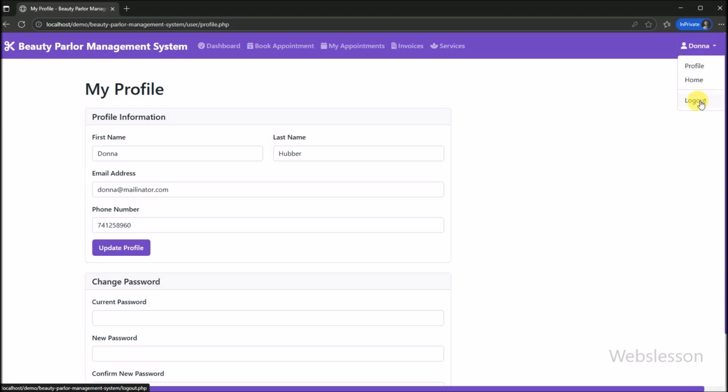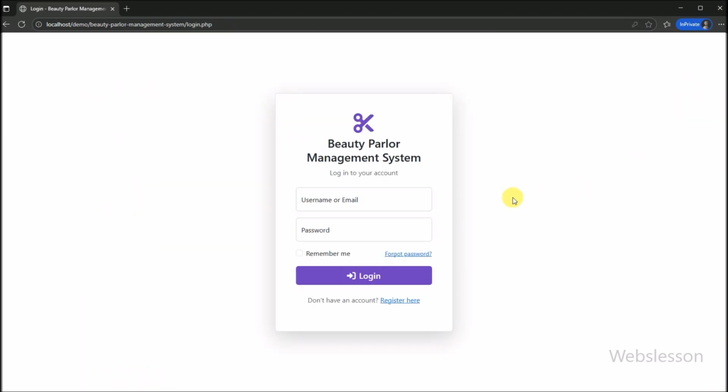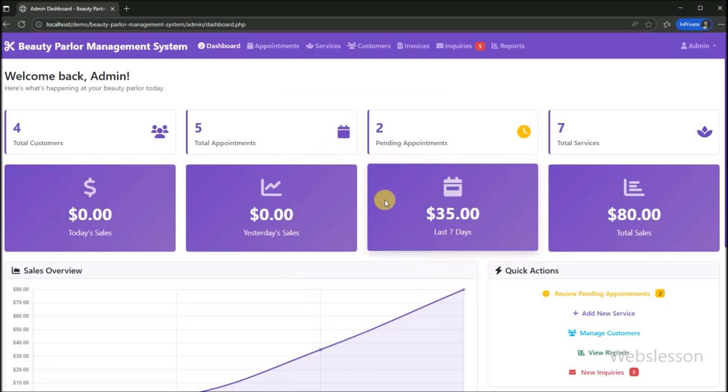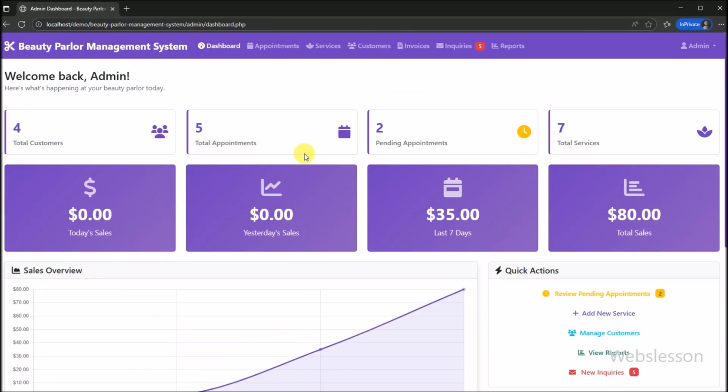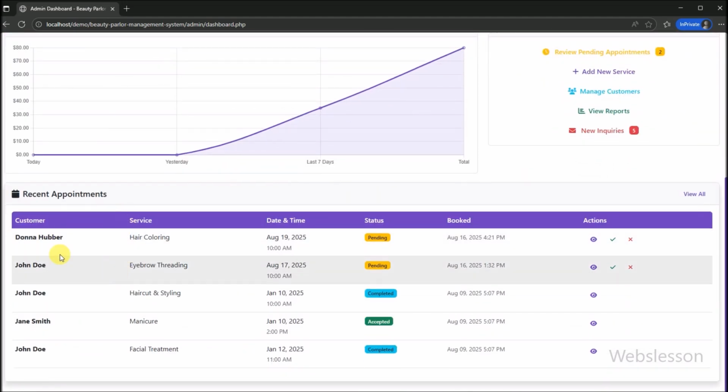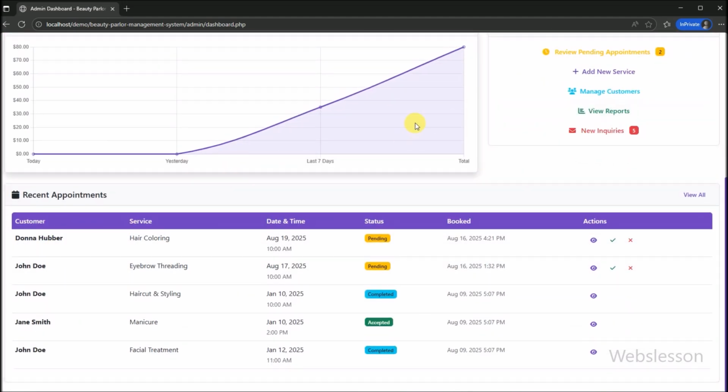So here, we log out from this user account. Now, let us switch to the admin's perspective, and the admin has full control over the system. For admin login, in the login form, we have to enter the admin login details one by one and click on the login button. When the admin logs in, they see the admin dashboard. The dashboard gives the admin a complete overview of the business, with quick stats on total appointments, customers, and sales.